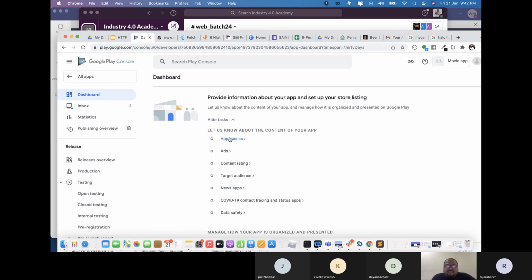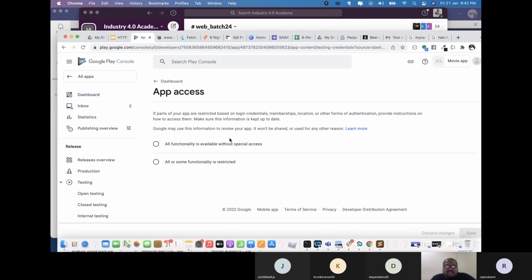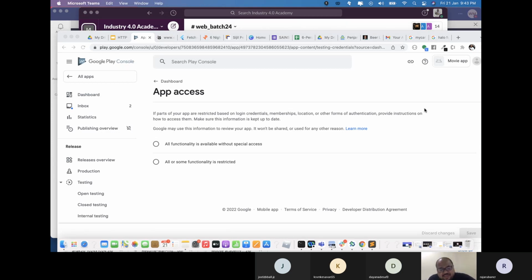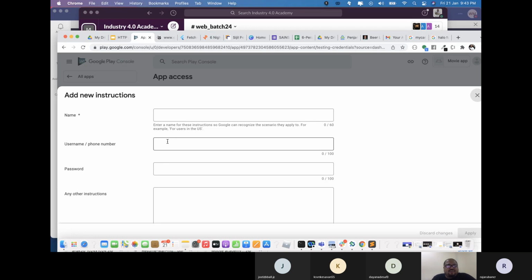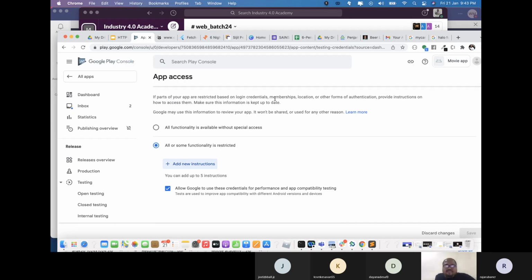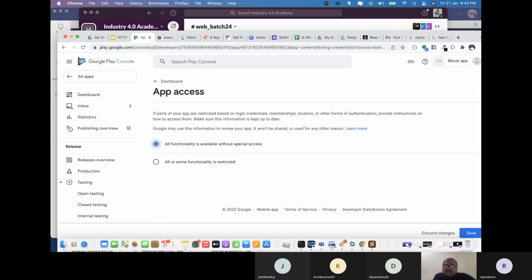So the first one is app access. Do you have a login function in your app? If you have a login function, then you have to select this and provide the information, like the username and password. You have to provide a sample login and password. If not, I will just select this and press save. So that's the first question, app access.